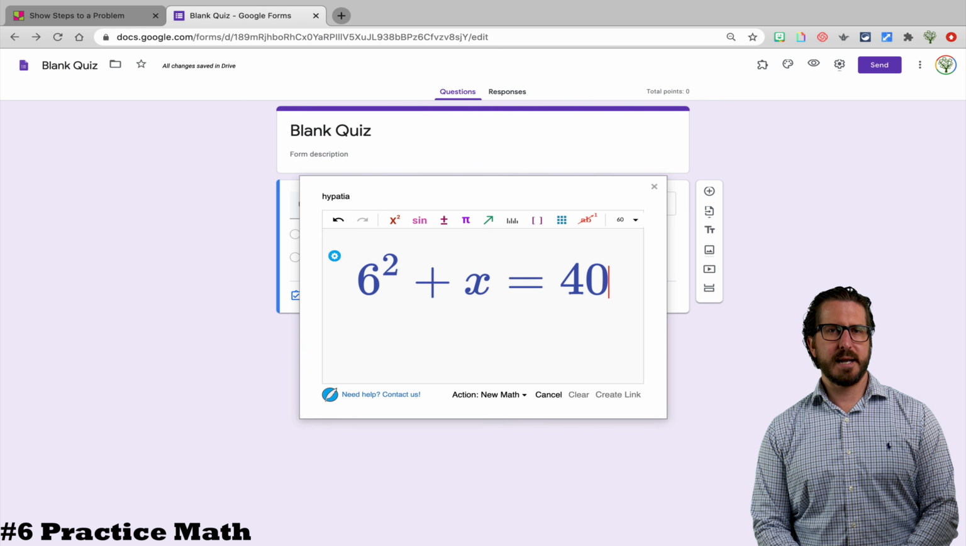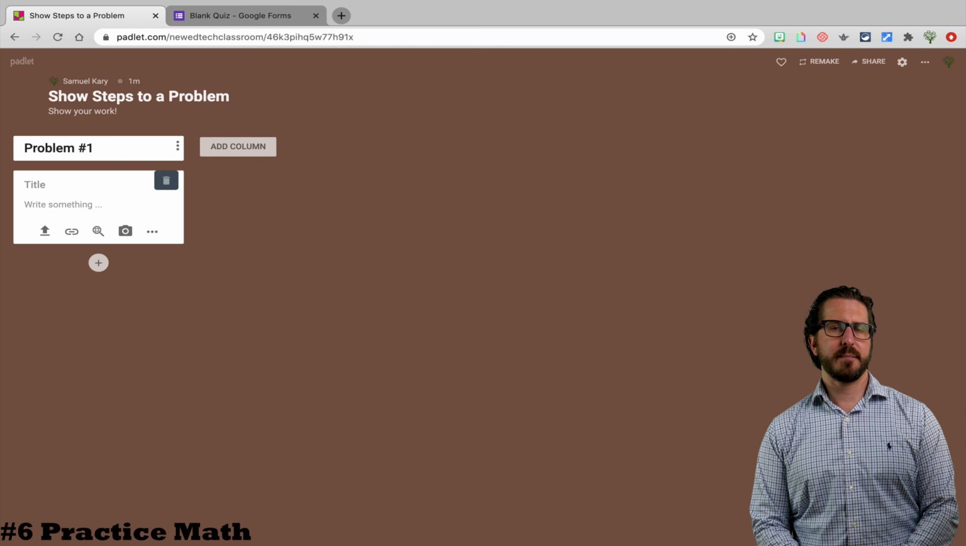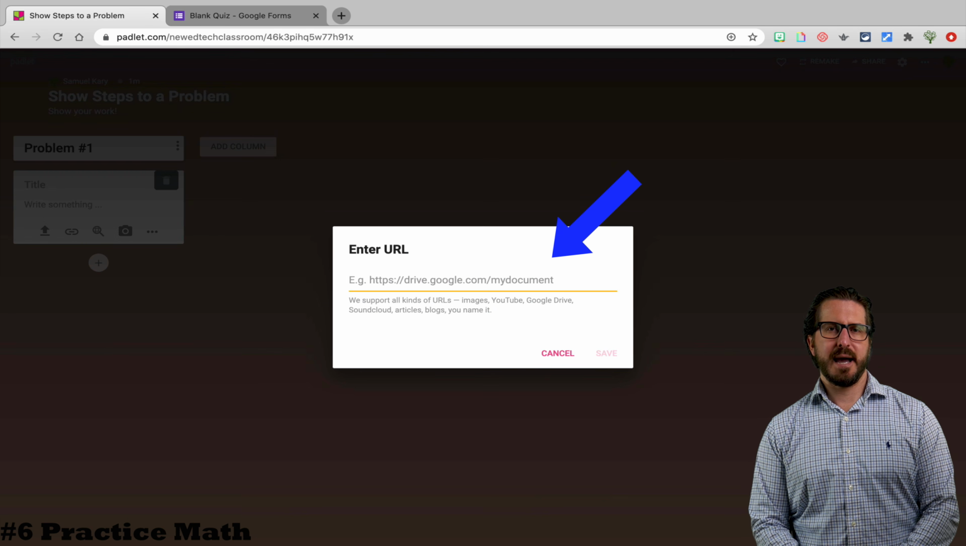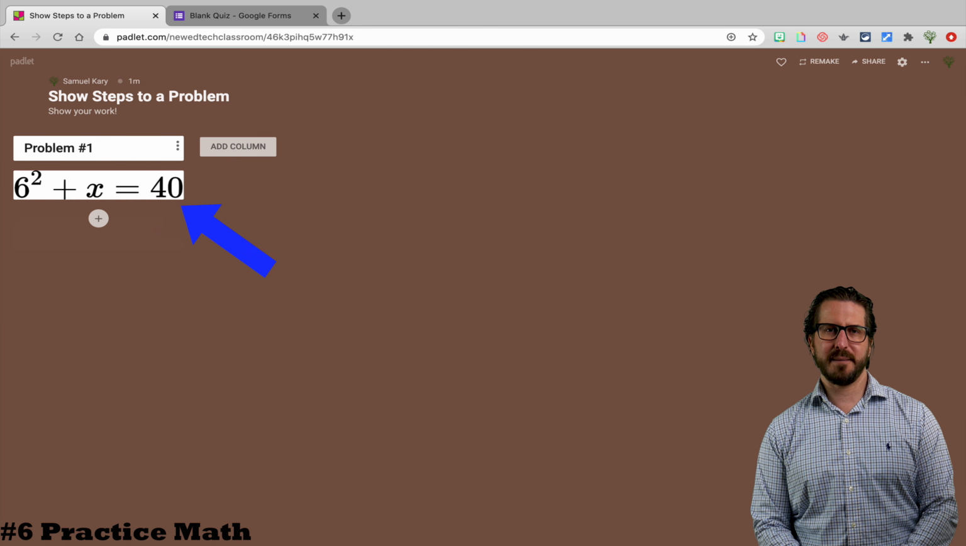Once you've finished creating the equation, it's actually going to generate a URL link that you can copy. So what I'll do here is copy the link to this math equation. Then I'm going to return to Padlet, and I'll open up the link tool and paste that same URL in. And now you'll see that that just brought that image in of the math equation that you just created.